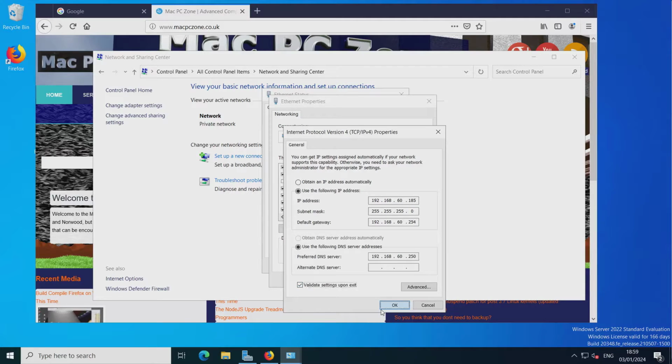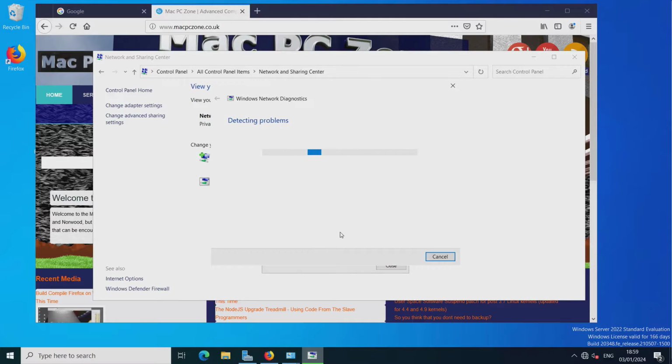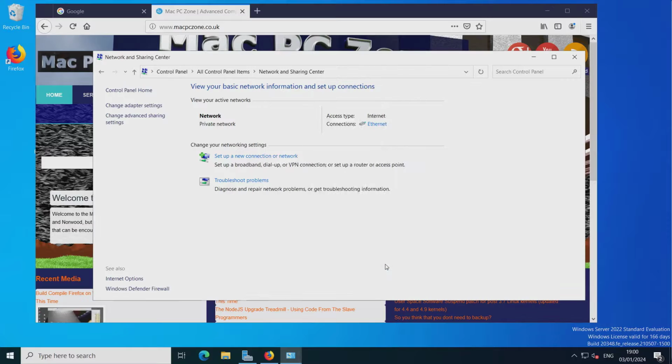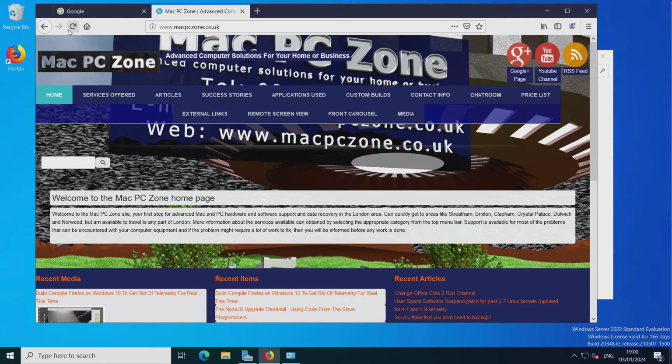Let's just validate to be sure. Well, if it couldn't identify anything, that means it's okay. The best thing after that is to make sure the network is still working. Yeah, it looks fine.